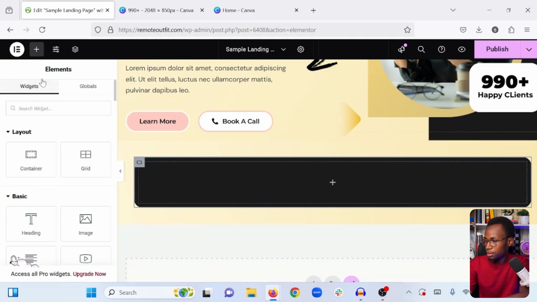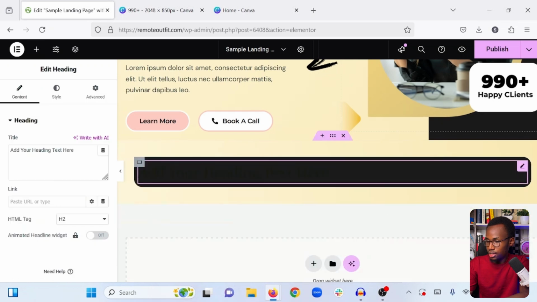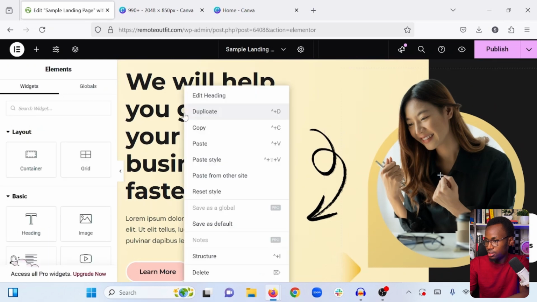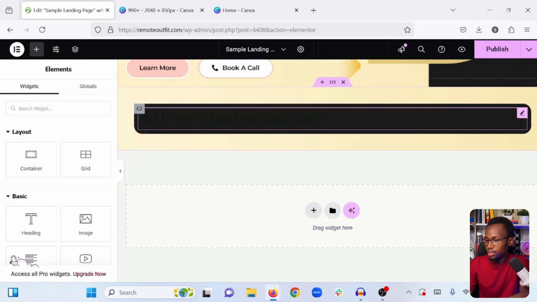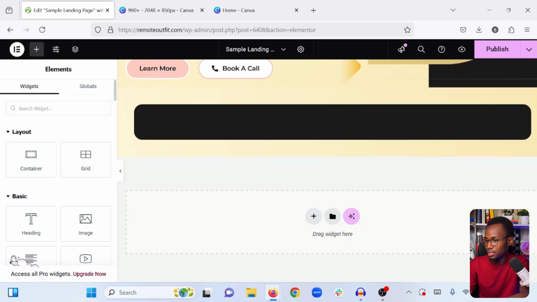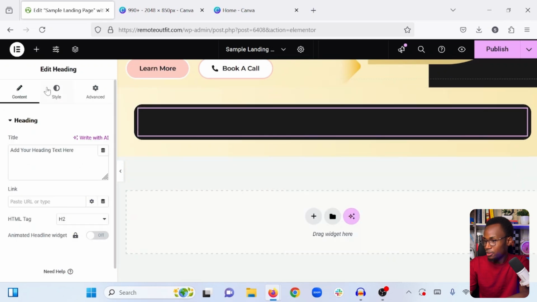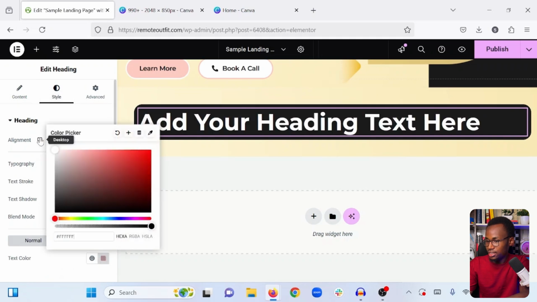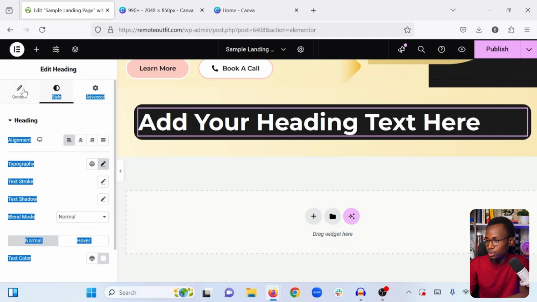So I'm going to start by adding some heading. Heading 1, I'm going to copy the styling of this one. And I will right click and paste style. You cannot see it because it is black and the background is also black. So I'm going to come to styling and change its color to white. Now you see, you can see it.